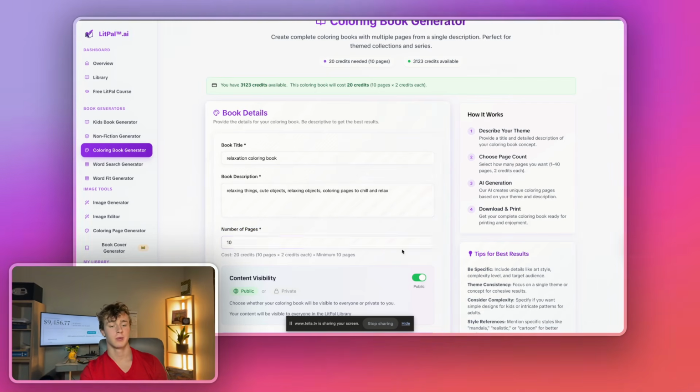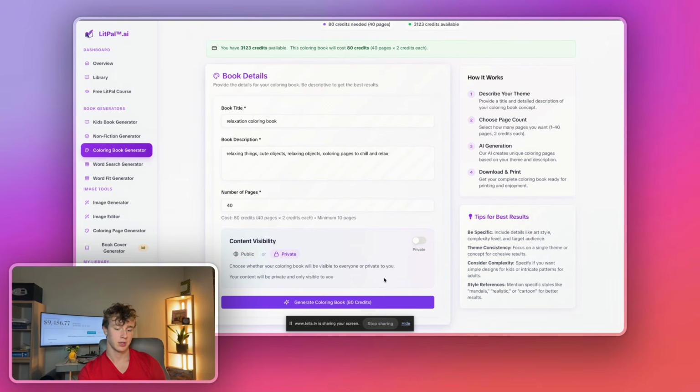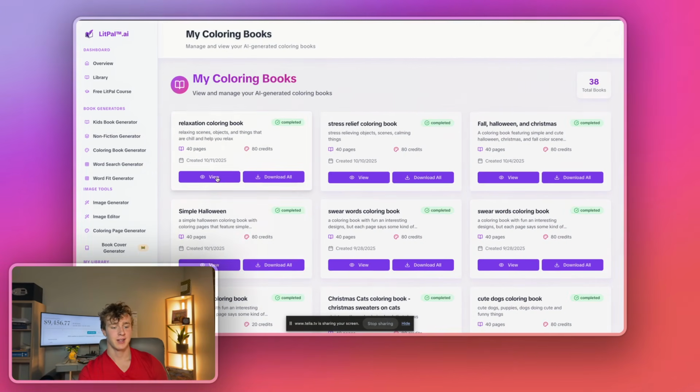Very, very basic prompt. As you guys can see, it didn't take me that long to write it. I just said what I wanted, and we'll go from there. For the number of pages, I'm going to press 40 pages. Cool. For content visibility, I'm going to turn this onto private, and then I'll press generate coloring book. In just a few minutes, as you guys can see, our coloring book has been generated.